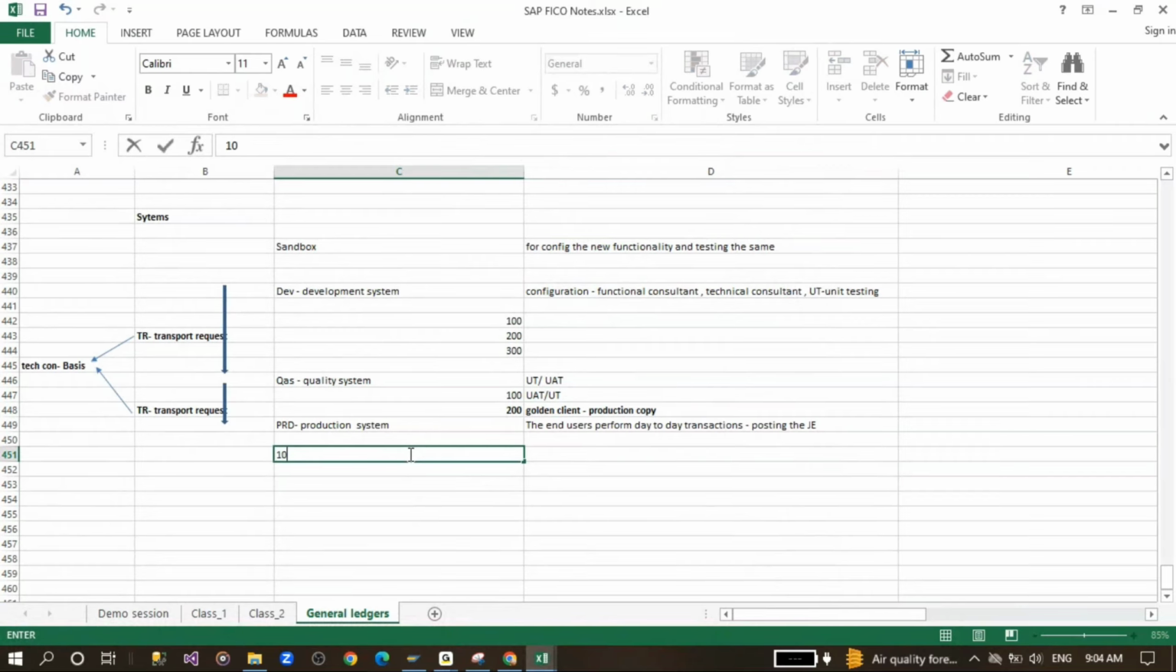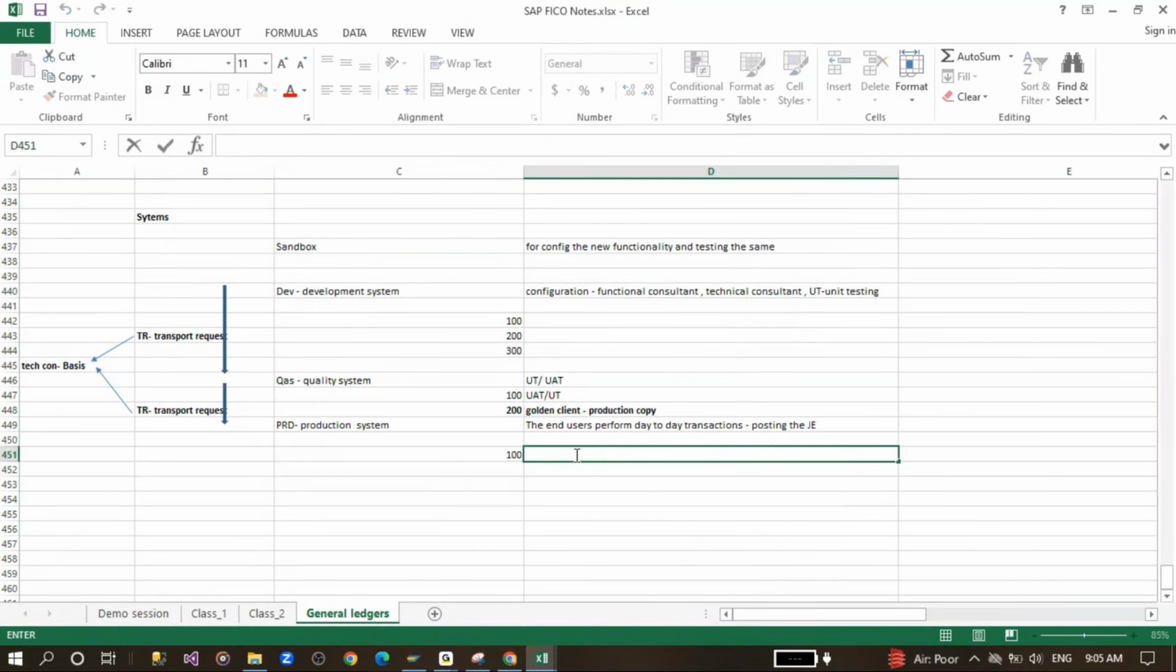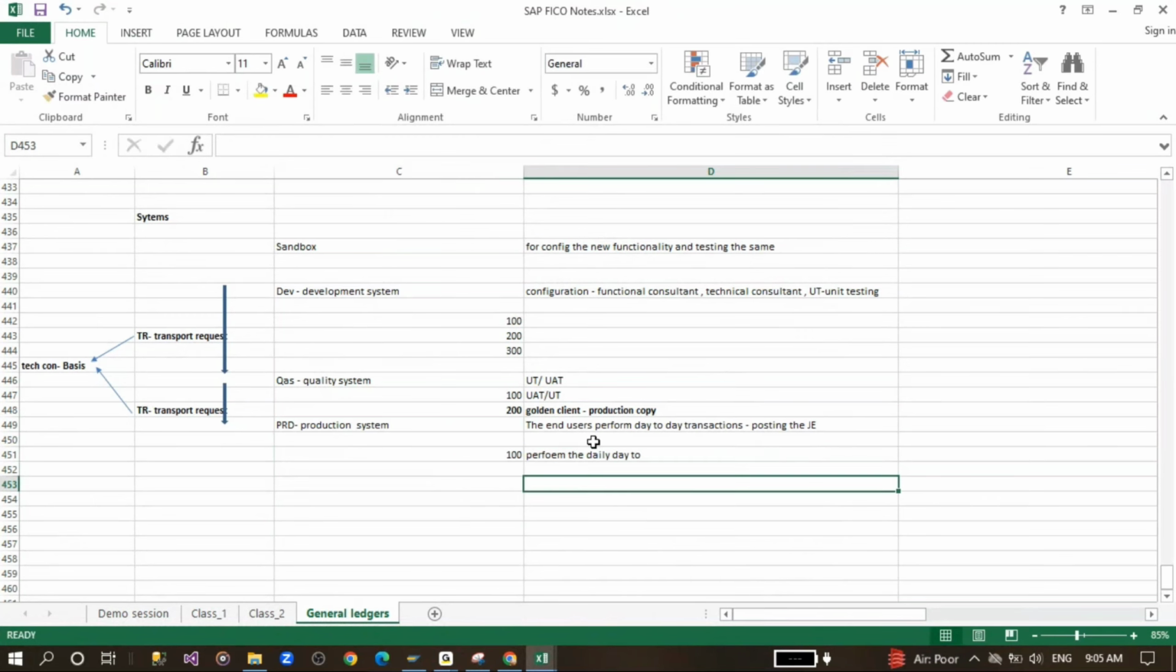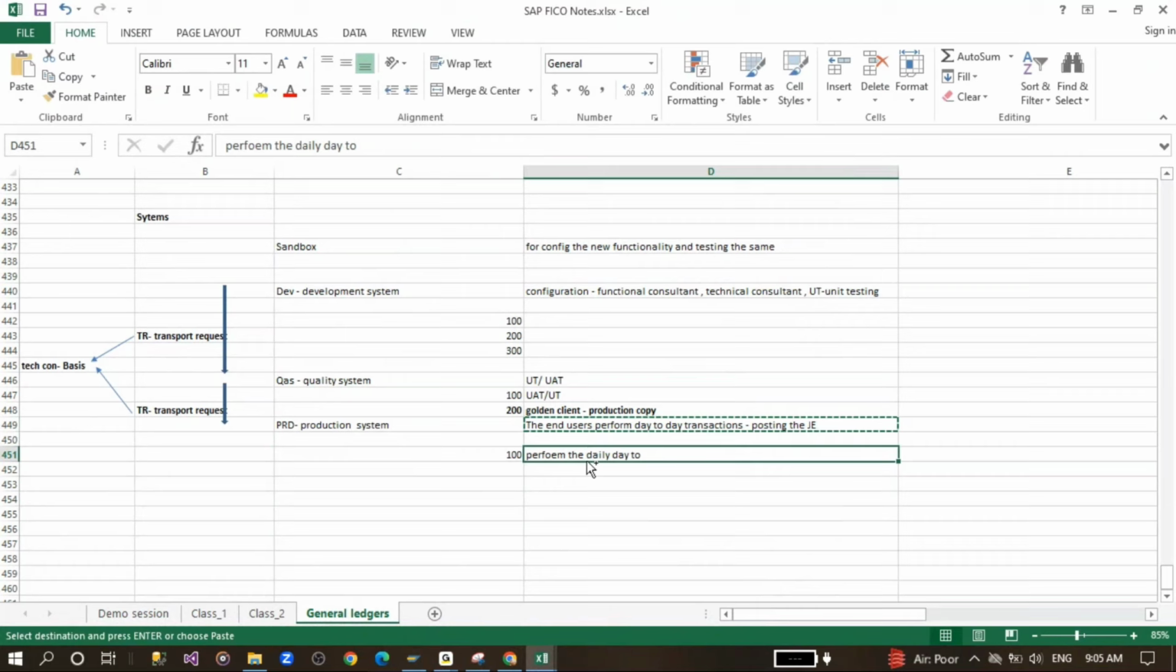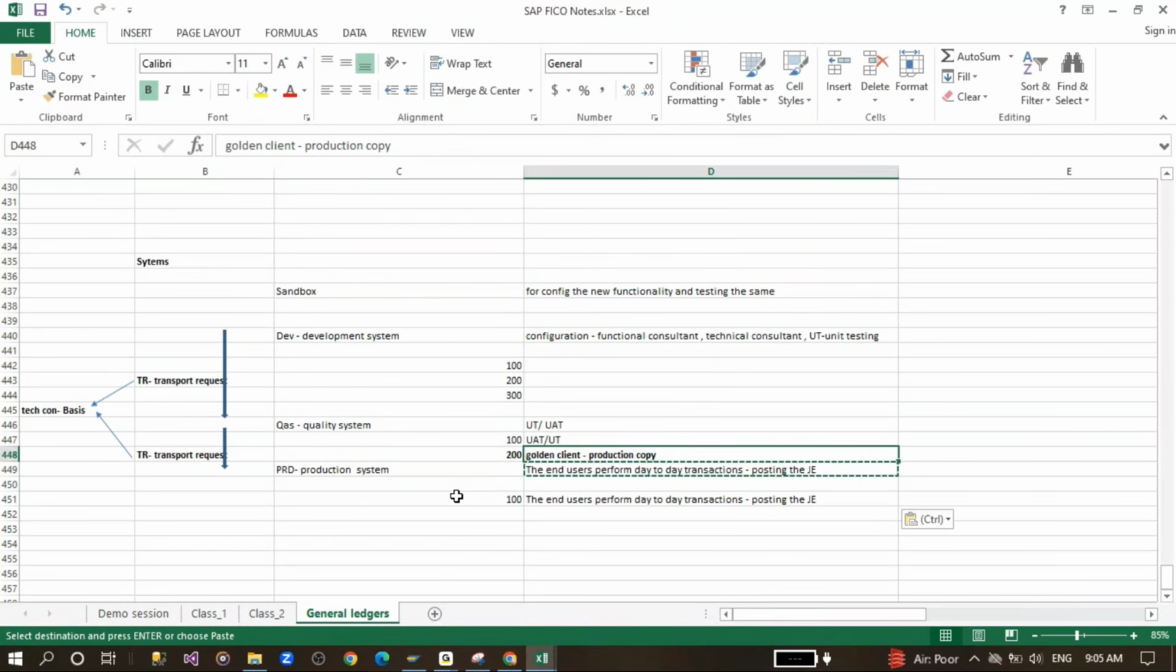Okay. So we have a production system. Suppose in the production system we only have the 100 client. Mostly in production you will have only a single client, because what's the point of having different clients? You will be performing the actions in only a single client, right? So you will have the 100 client where you perform the day-to-day activities, correct? Now what is the golden client?